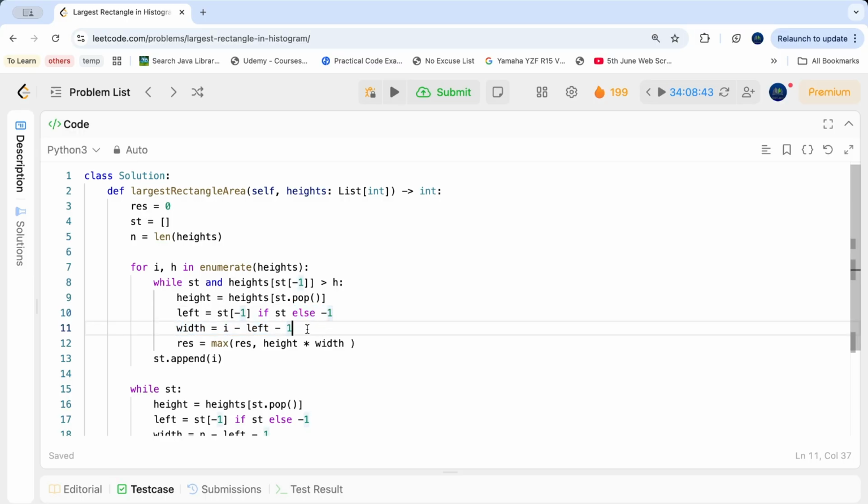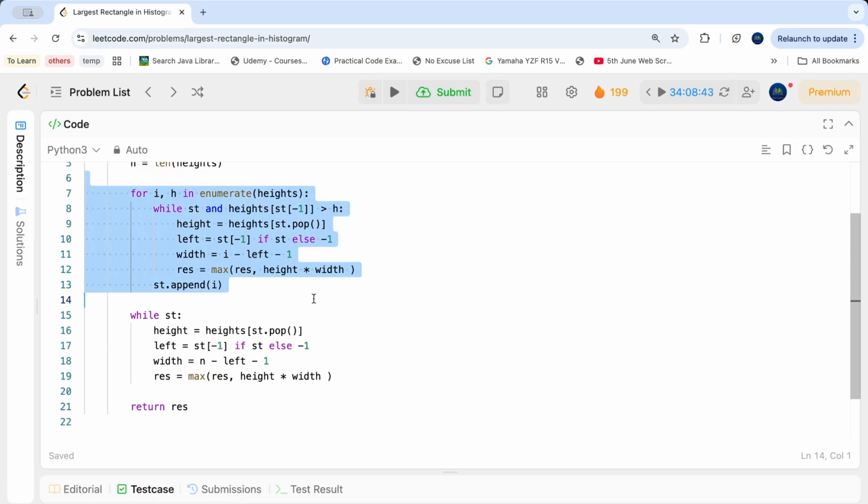And now we are calculating the width. i is our extreme point where we need to stop, right? So i is the index of the current element at which the height is h. We cannot extend this block of height to the right side. So the width is i minus left minus 1. We have the width, we have the height. We can just calculate the result, which is the maximum of the current value of result and height multiplied by width. And after processing this, we are going to have some data in my stack.